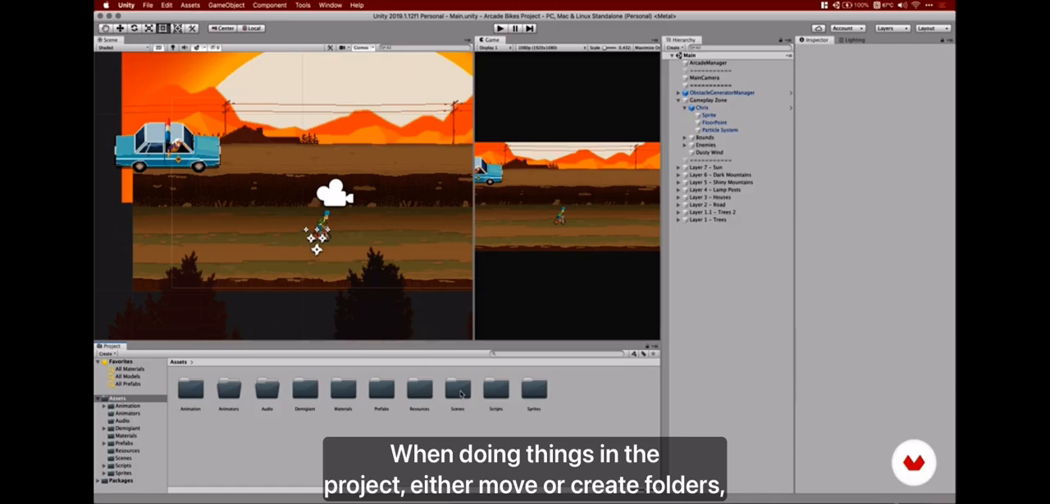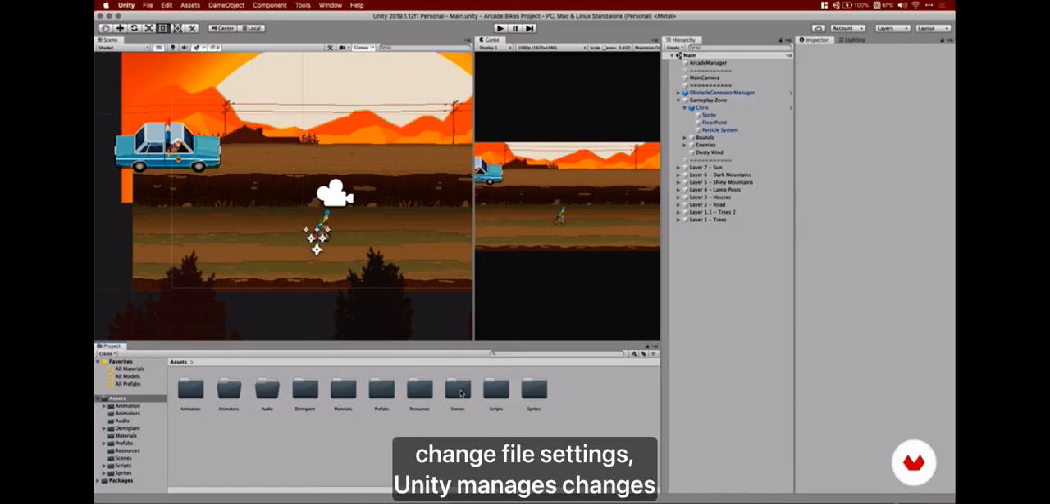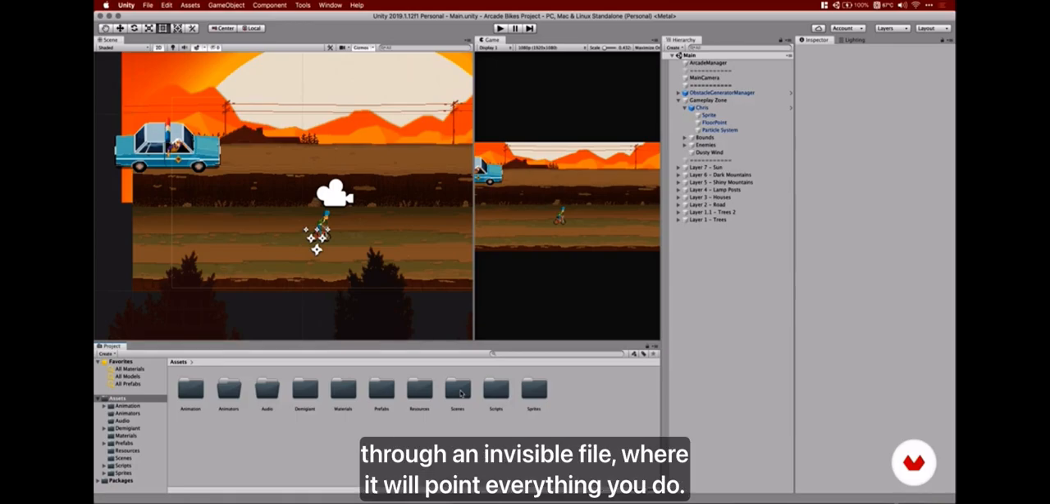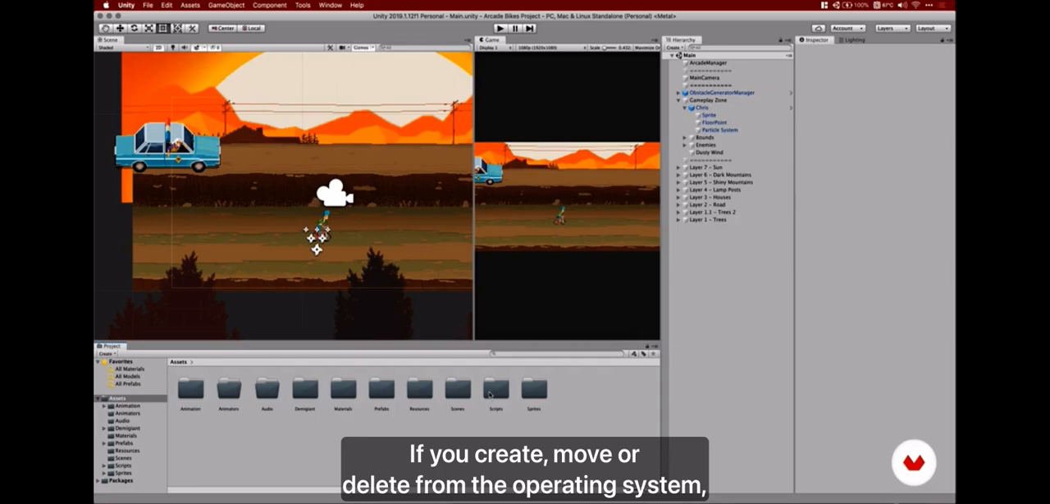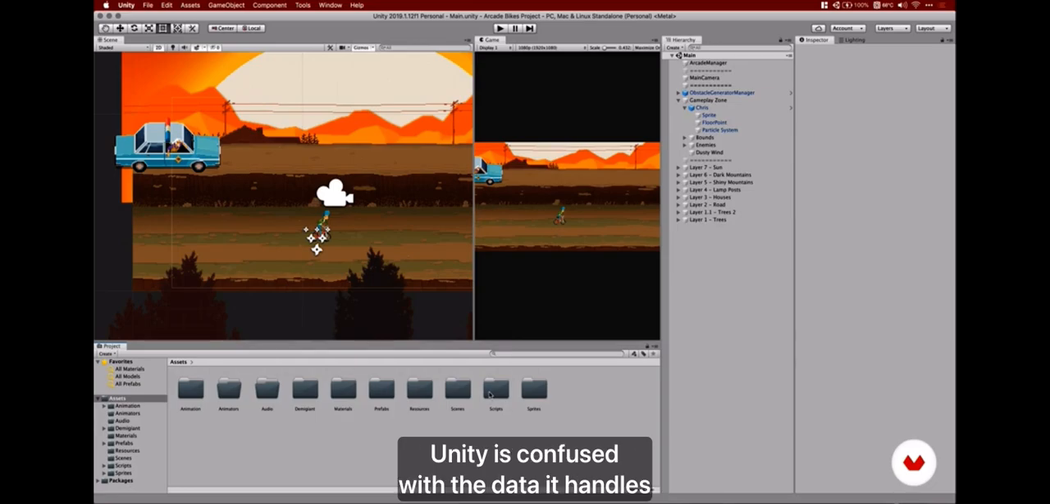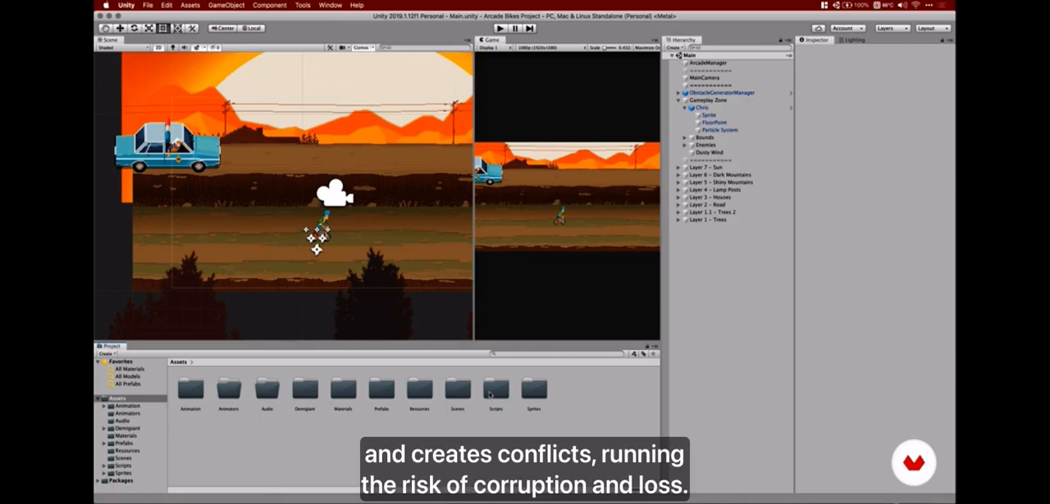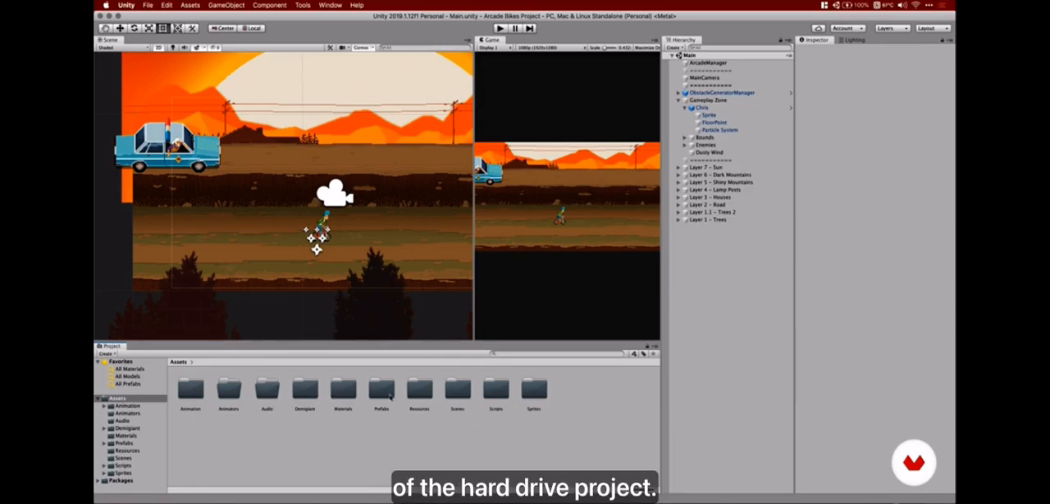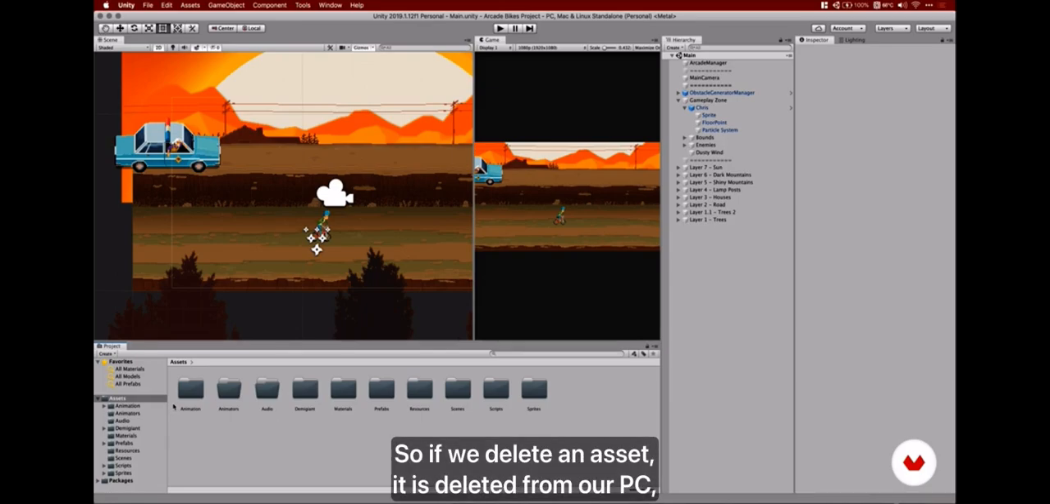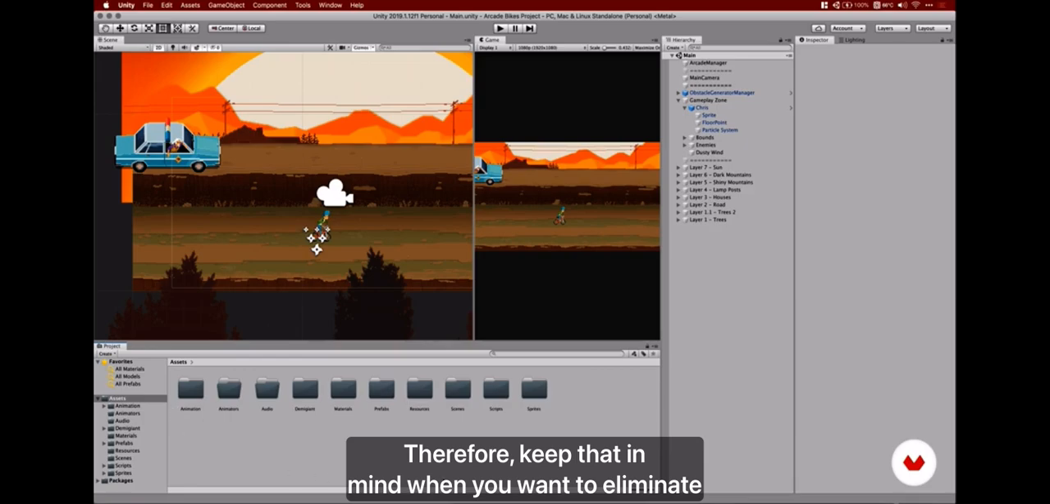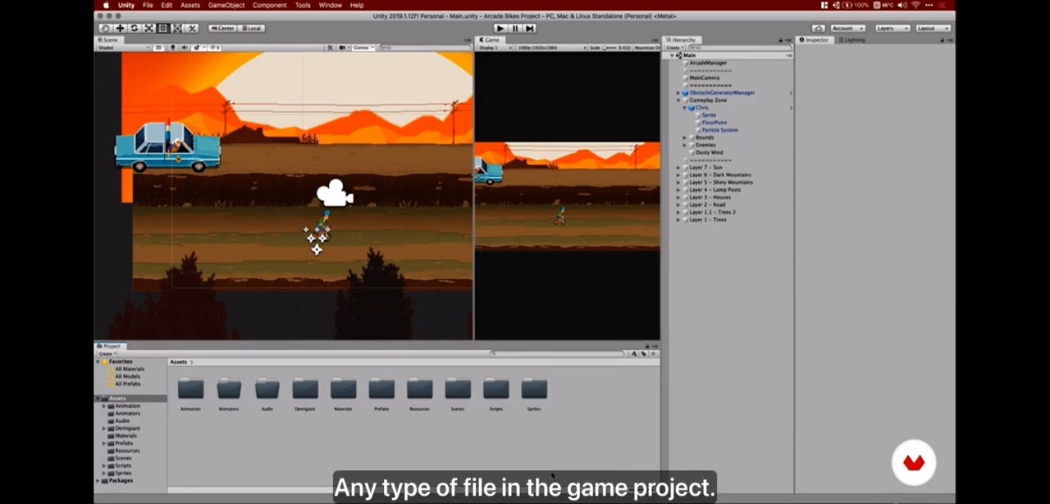When doing things in the project, either move or create folders, change file settings, Unity manages changes through an invisible file where it will point everything you do. If you create, move, or delete from the operating system, Unity gets confused with the data it handles and creates conflicts, running the risk of corruption and loss. Note that this window is a representation of the folder of the hard drive project. So if we delete an asset, it is deleted from our PC. Therefore, keep that in mind when you want to eliminate any type of file in the game project.